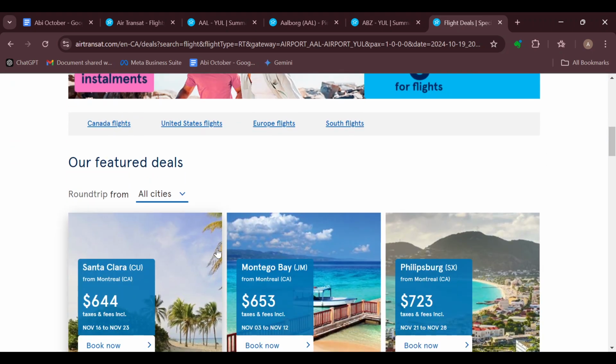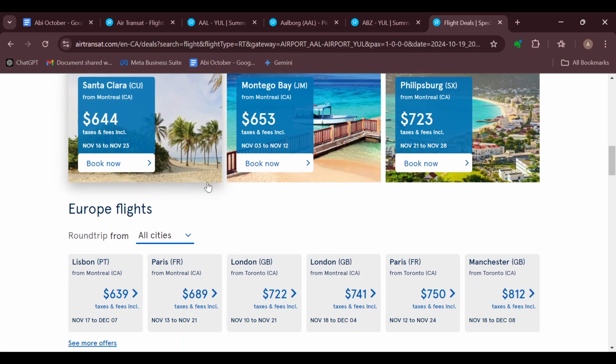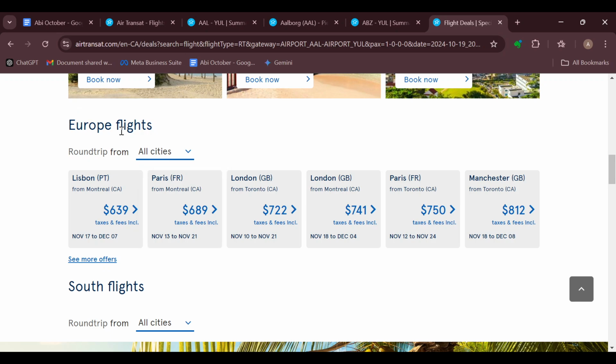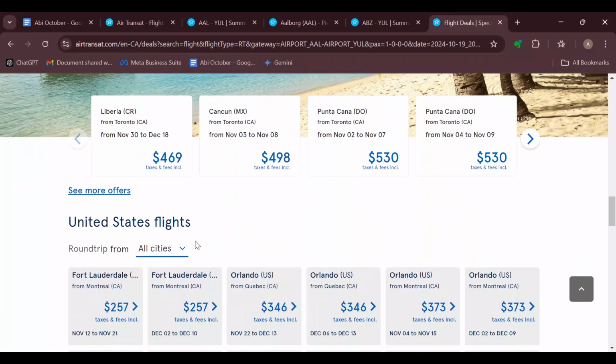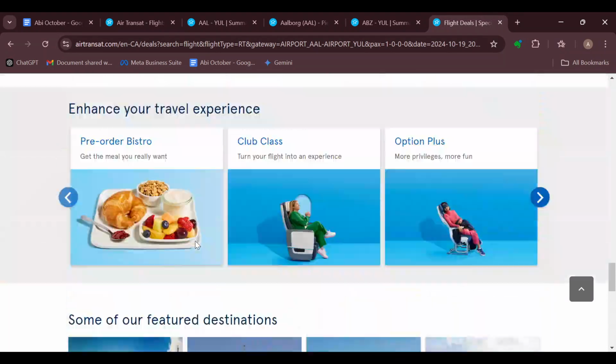You can see the featured deals. You can see different kinds of categories. Like you can see round trip from all states. You can see the prices. You can see Europe flights, South flights. So you can go ahead and explore, check out the special offers that are available for each of these.